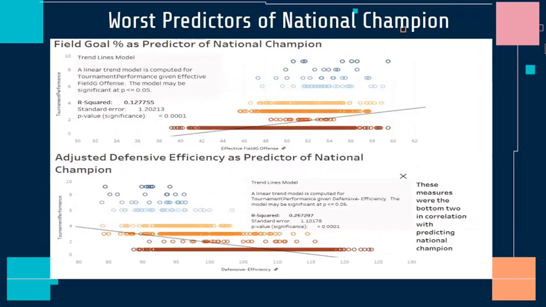And then we have our worst predictors for national champion. As you saw, our field goal percentage is by far the worst with an R squared of 0.12. It still is a great R squared to receive, but compared to any of the other ones we had, it's pretty horrible. And then next we have our adjusted defensive efficiency, which is 0.267, still great, but not as great as the others. Others are better predictors, so you shouldn't analyze these as much. These measures were the bottom two in correlation with predicting national champion.